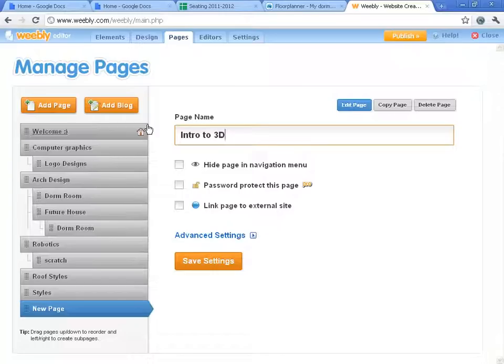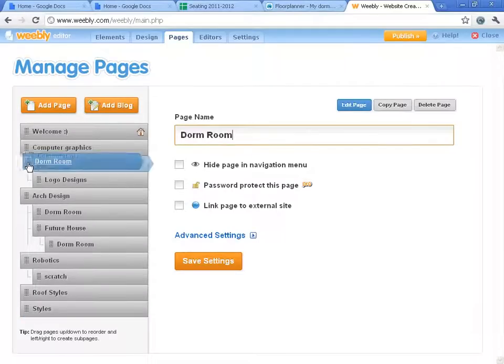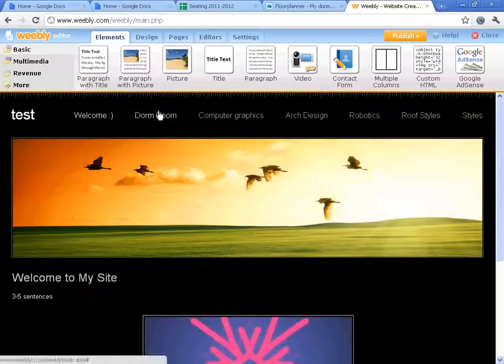Now, that's only if you have a lot of other pages. Otherwise, you can make your page called Dorm Room. Most of you will actually call your page College Dorm Room. So I'll just save it as Dorm Room. I'm going to move it right under the welcome page. When you're done, you should see a page called Dorm Room link on your website. Click on that link and it should be blank.